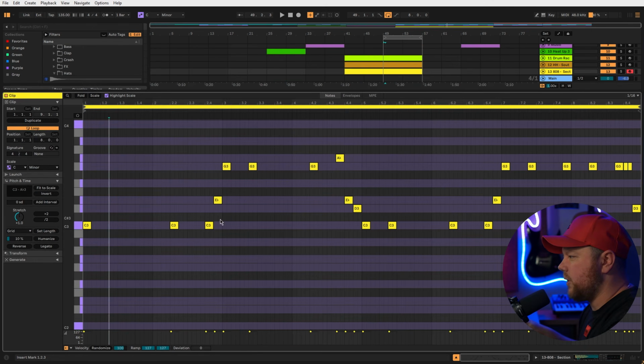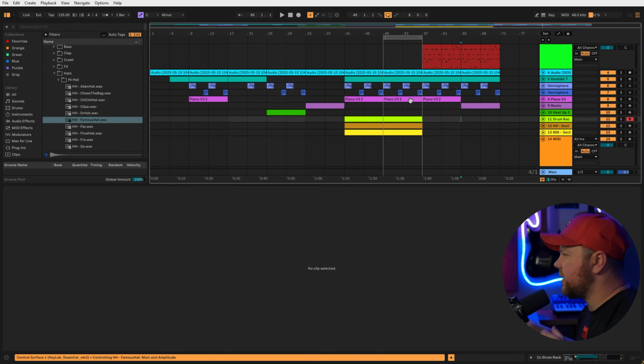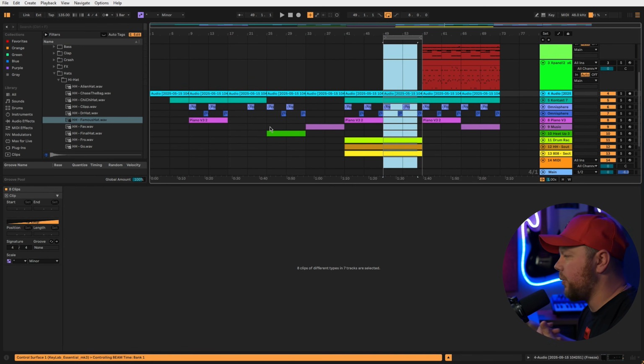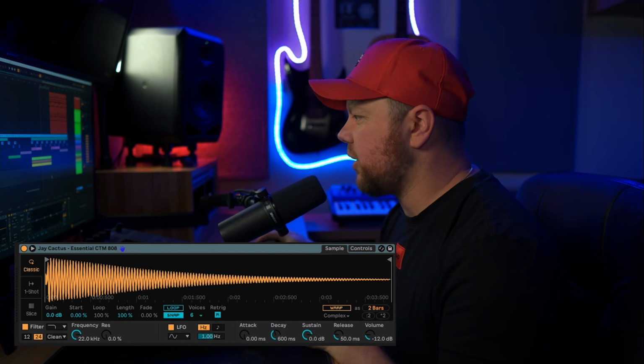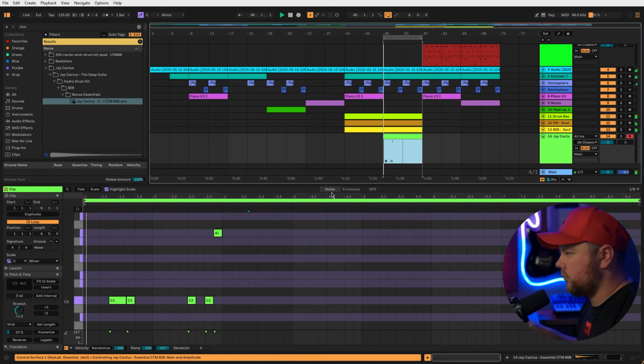I think we could also have a section where we switch up the 808s. Maybe really simplify these. This will probably be a section in the verse, so we won't need this piano in. I'm just going to work it out here and then we'll figure out where it fits in. Go for the CTM one from J Cactus's kit. Instead of putting this one on one shot, I'm just going to leave it on classic so I can control the length.